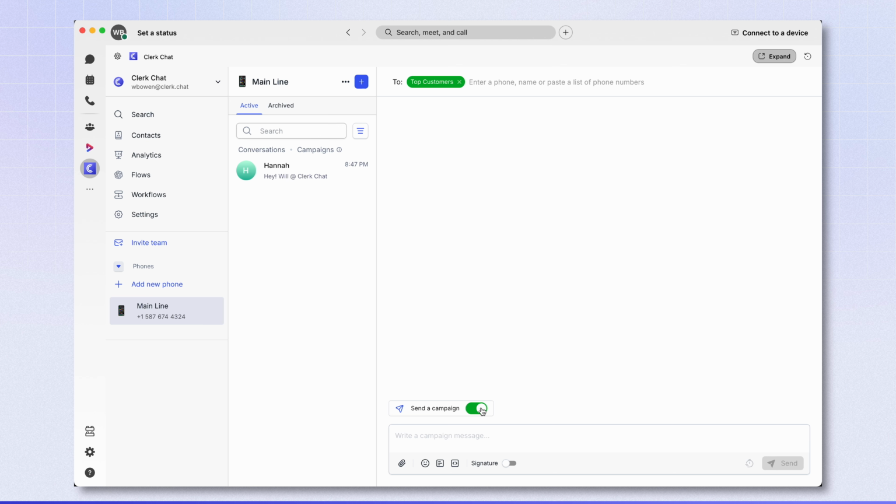If you leave this untoggled, it would send a group message where everyone in the cohort would be added to a shared SMS thread. But often, we want to send a campaign as individual messages to maintain a personal touch. So, with the campaign option toggled, I'll type out my message. I'll use the name template to pull in each customer's name from their contact card, saying something like, "Hello, name? We have a sale on currently. Don't miss it."